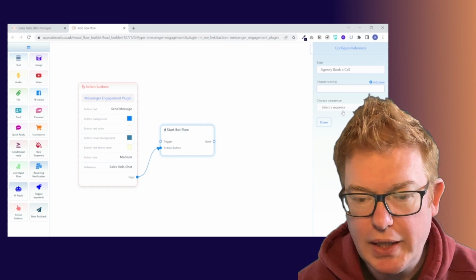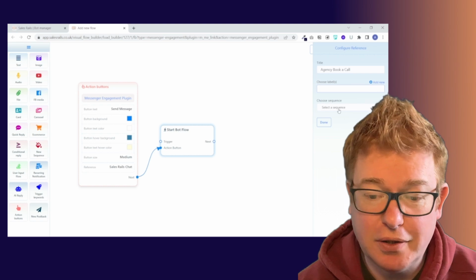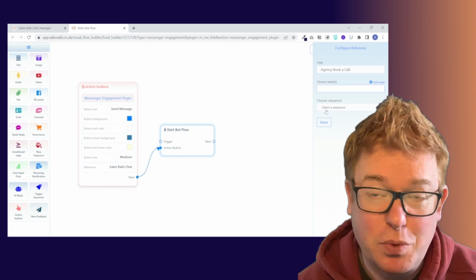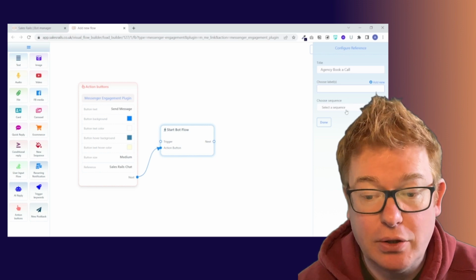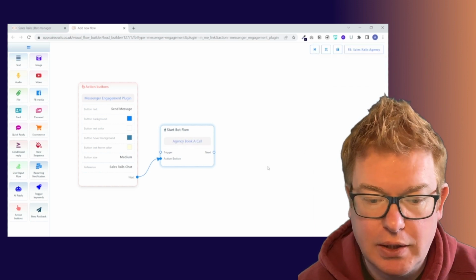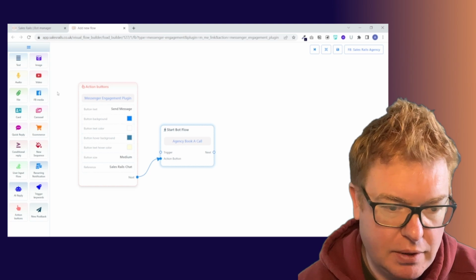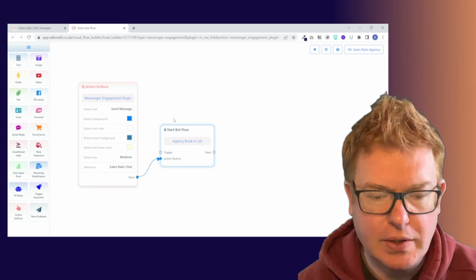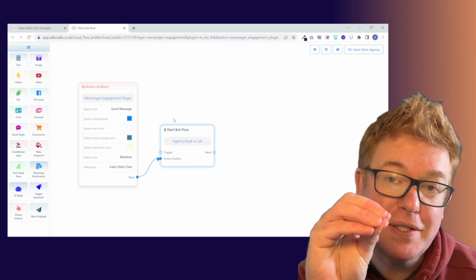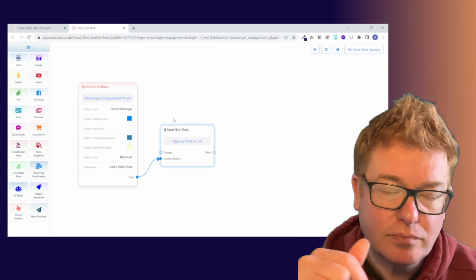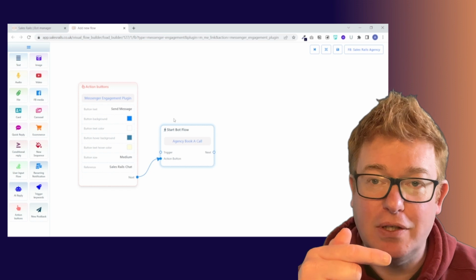And if I already had a sequence built, I could choose it from this drop down box and we would be done, essentially, which would be awesome, but I don't. So we're going to click done here, and I'm going to build the sequence right here. So someone's going to be on my website, they're going to click a button that says book a call, and then this sequence is going to launch.